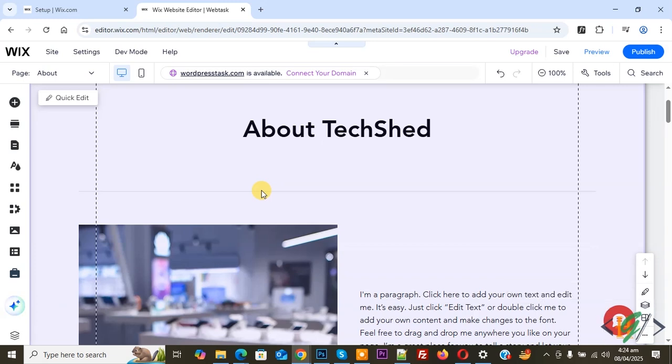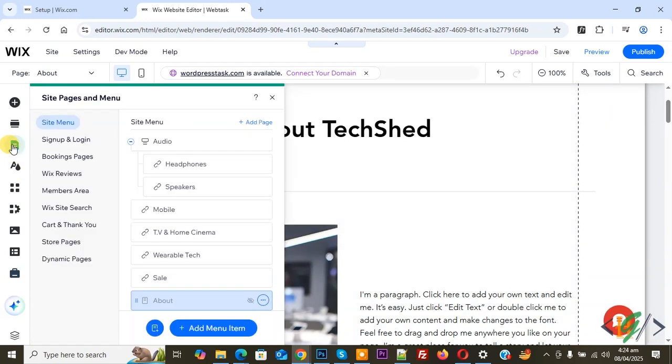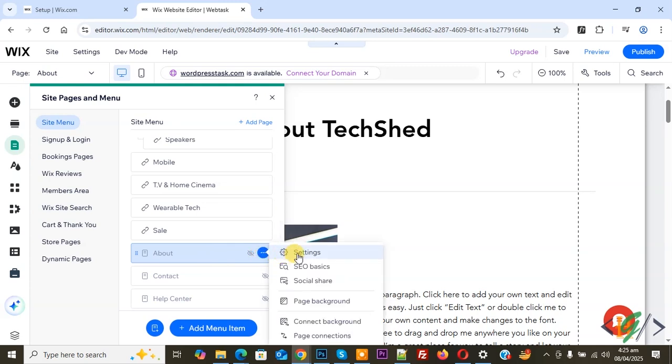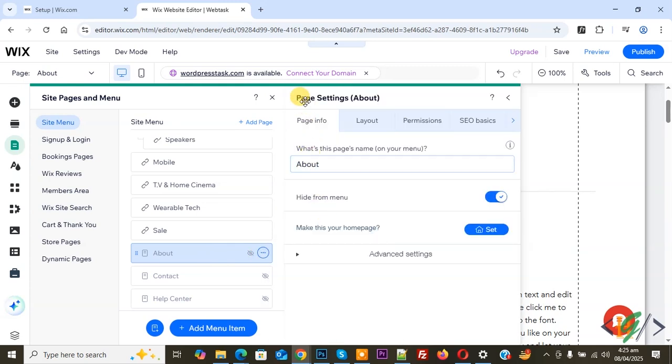So we are in Wix editor. On the left side you see pages and menu. So click on it and then you see site pages and menu. So we are in site menu. Now you see about. When we hover on it, you see three dots. So click on it. Now you see settings, so click on it. So we are in page settings.